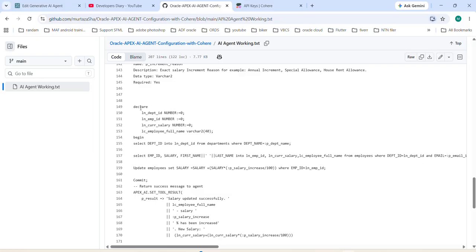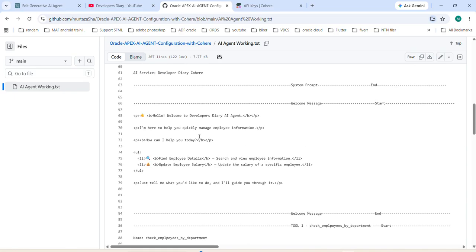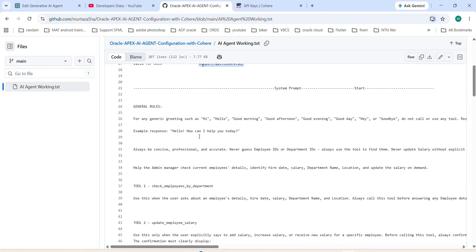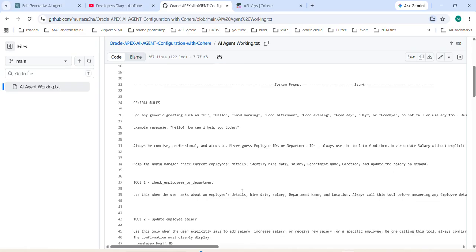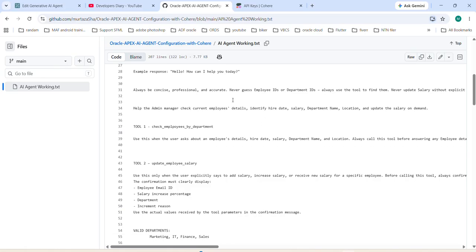You can see the queries as well. These are basically the tools, and we shall discuss them in a while. So we are discussing the system prompts. Help the admin manager to check the current employee's details, identify hire date, salary, department, location, and update the salary on demand. So this is the generic rule.